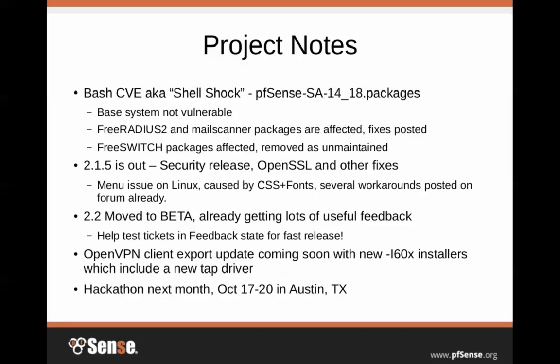Speaking of 2.2, we moved it up to beta. It's doing pretty well. We're getting lots of useful feedback in the forum, and we're getting other stuff fixed up. If you want to see that get out faster, just look on our redmine.pfsense.org site. There's a report on the side for 2.2 tickets in a feedback state. Look through those. If anything looks relevant that you're testing and using, just fire off some feedback in there. Let us know if things are fixed and working for you.